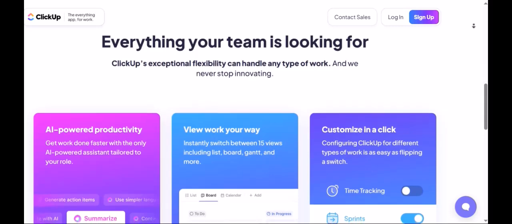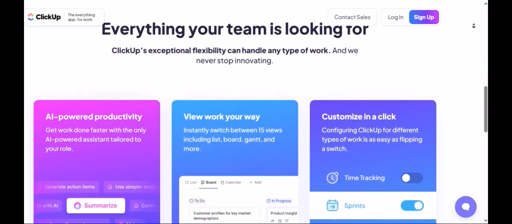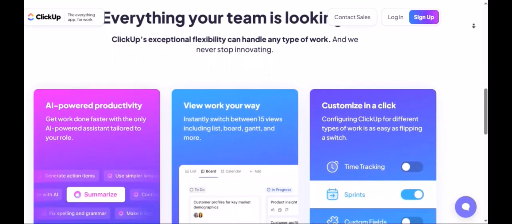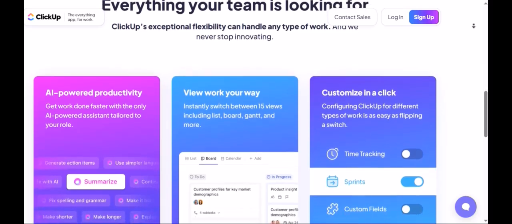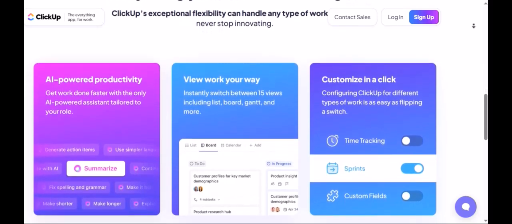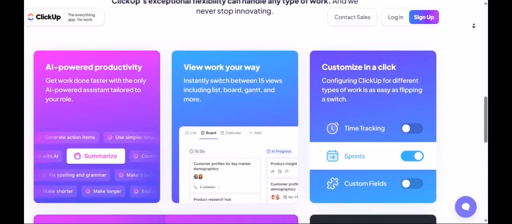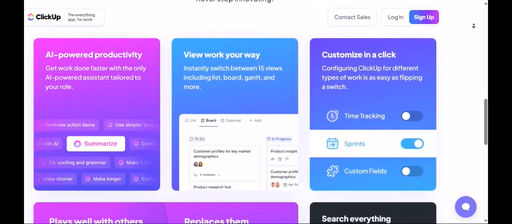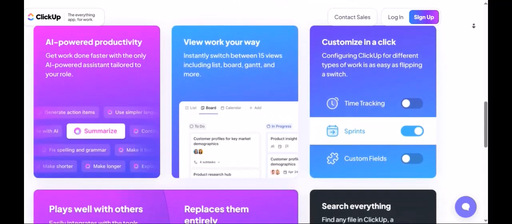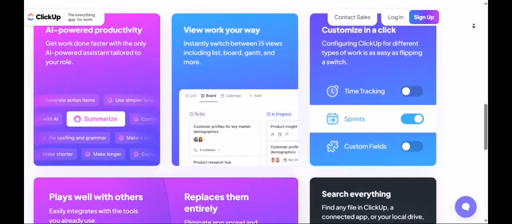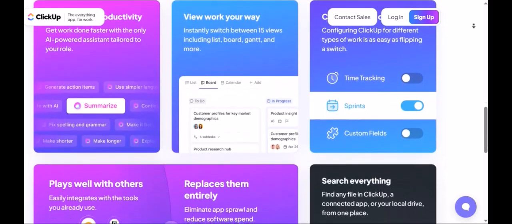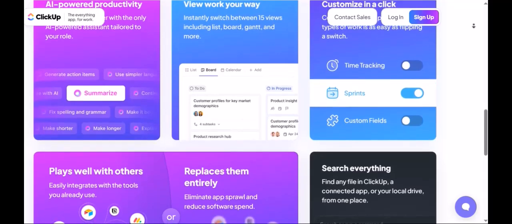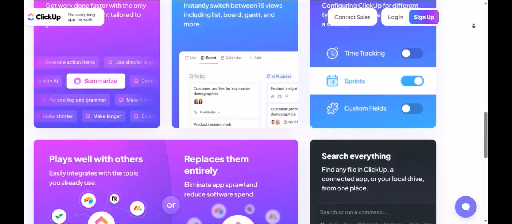At its heart, a Gantt chart is a horizontal bar chart that provides a visual overview of a project schedule. Each task or activity is represented by a bar, the length of which corresponds to its duration. These bars are positioned along a timeline, clearly indicating start and end dates. ClickUp's Gantt chart takes this fundamental concept and enhances it with a range of interactive features.